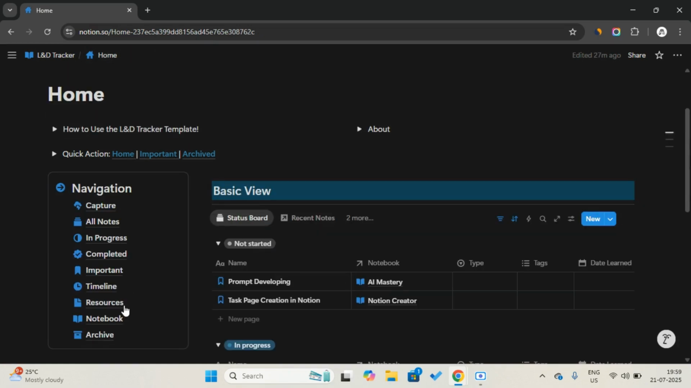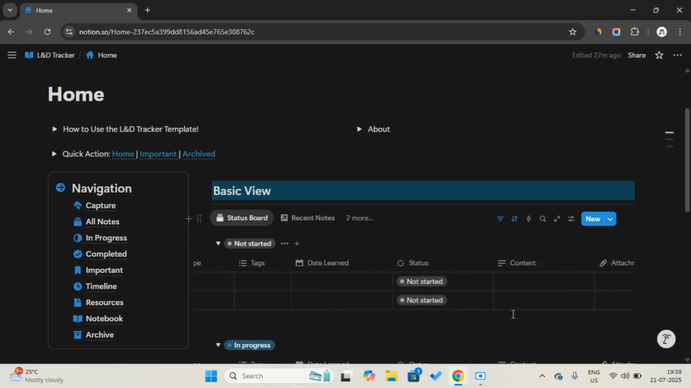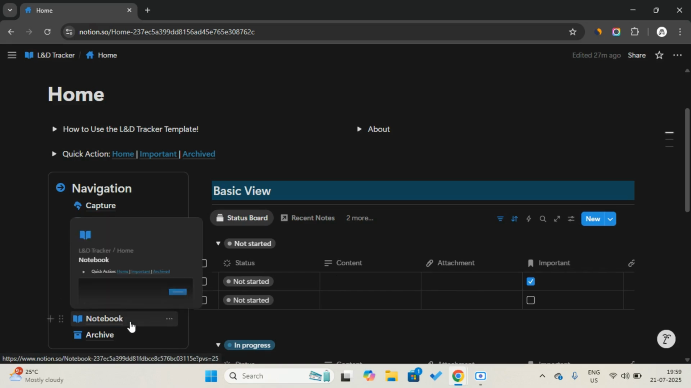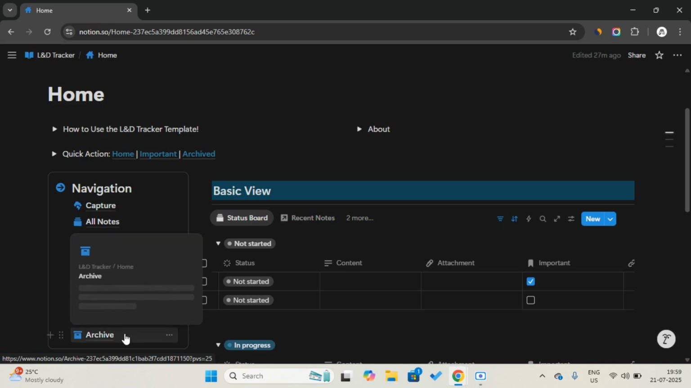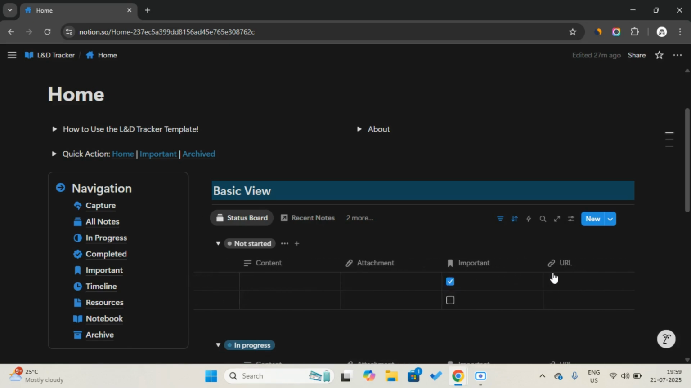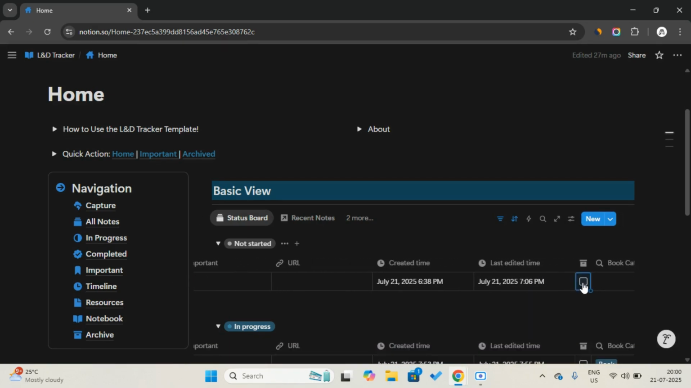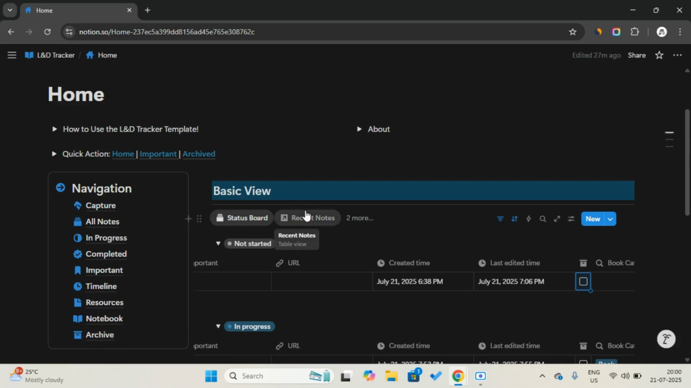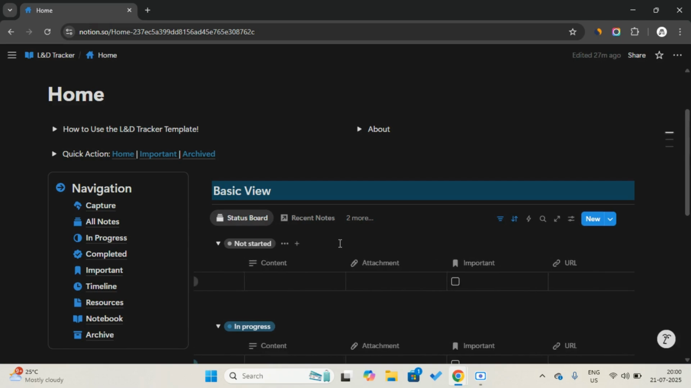Also there is a resource section where you can see resources. If you create a new page and add an attachment like a file, photo, or a screenshot of things you learned, you can see it in the resource section. There is also a notebook page where you can see all the notebooks you created. And of course the archive page, where you can archive certain notes. Simply mark it as archived, and it will disappear from every page except the archive page. You can see it in the archive section. That's how you can organize things and keep this really organized.